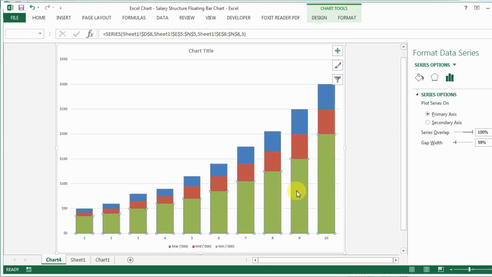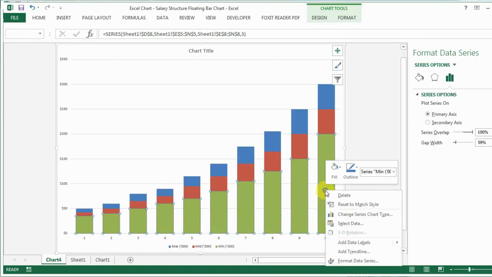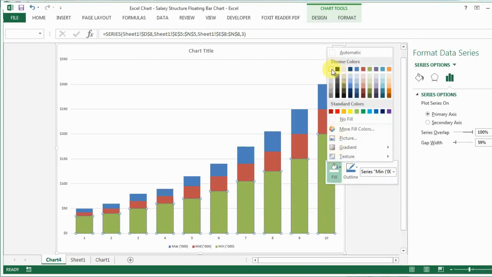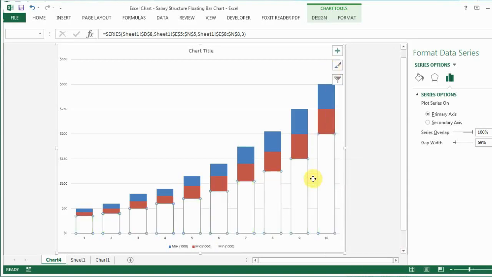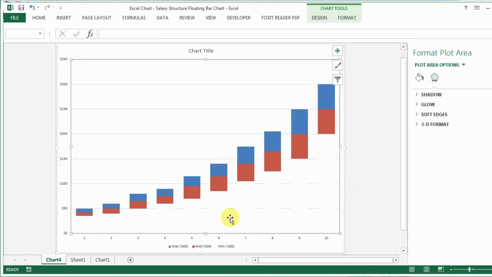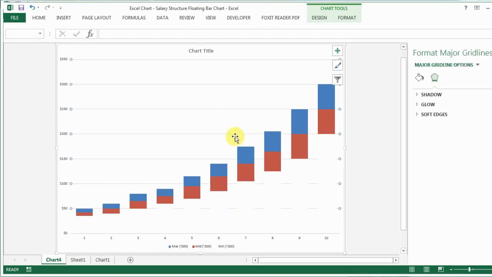The next thing you can do is to select the lowest one, the minimum, and then go to format, go to fill, and select white. So you can see all the ones become white. You might also notice that you would have the grid line here, and it doesn't look nice when you have the white part. The trick here is to delete them. Therefore, you can only have the floating chart here.